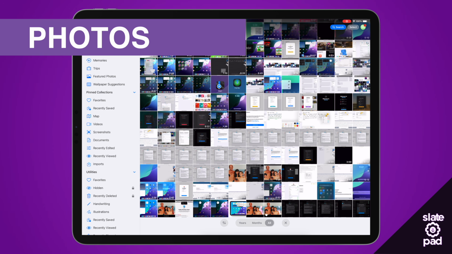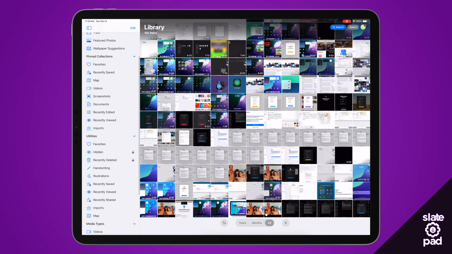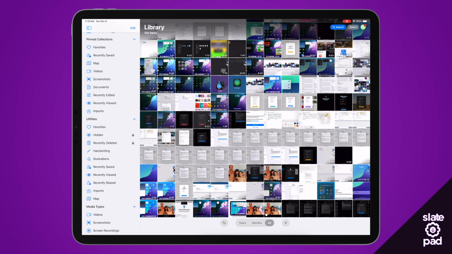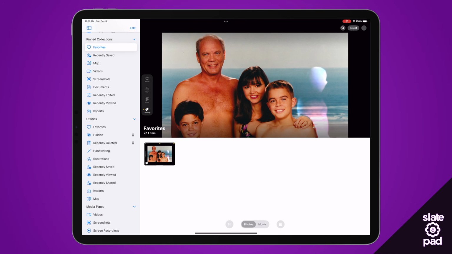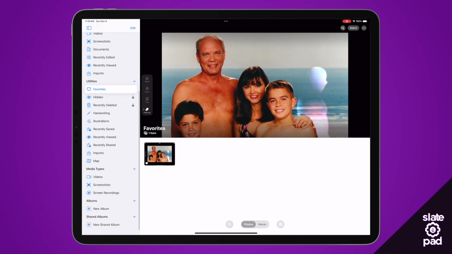The somewhat controversial Photos app in iPadOS 18 gets a few small improvements in 18.2. First of all, the Favorites collection, if you use Favorites, now appears in both the Pin Collection section as well as the Utilities section on the sidebar.